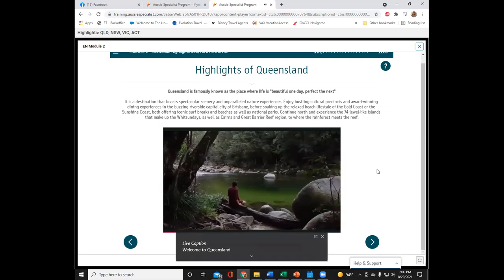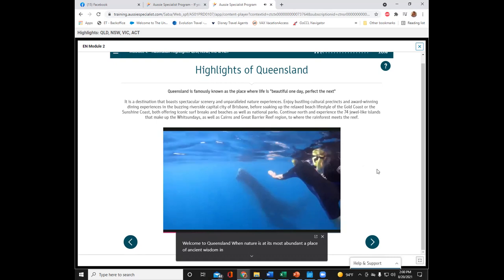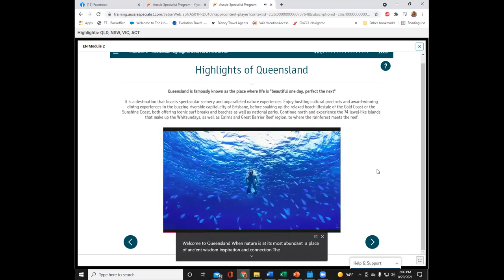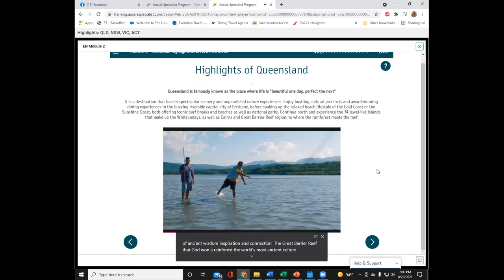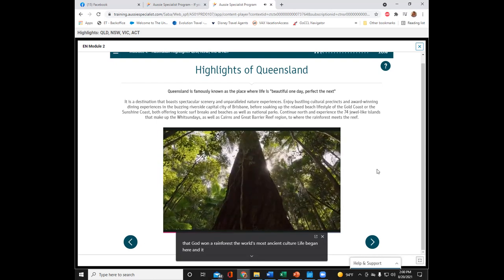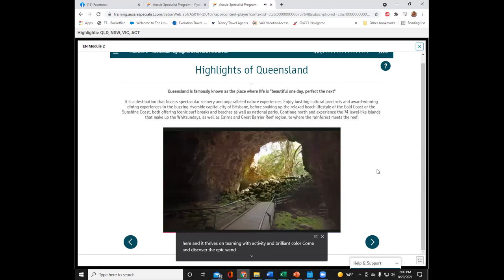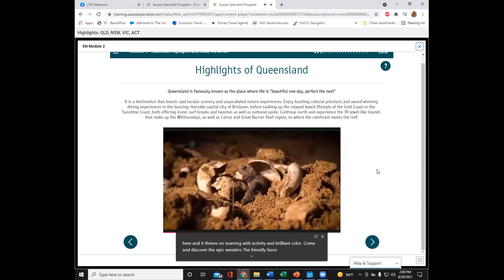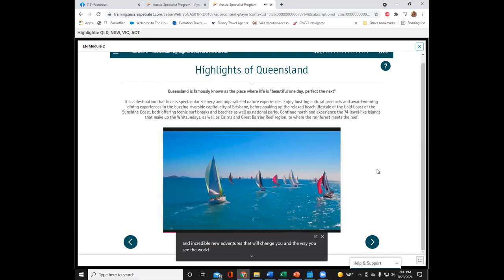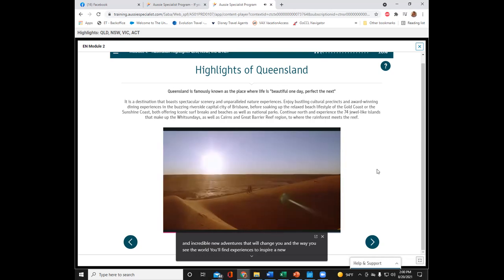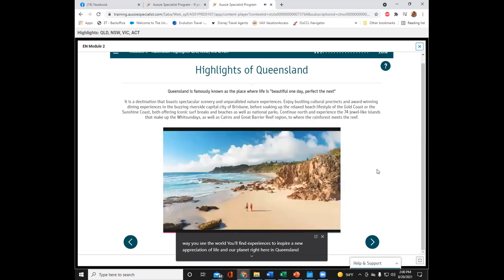Welcome to Queensland, where nature is at its most abundant. A place of ancient wisdom, inspiration, and connection. The Great Barrier Reef, Gondwana rainforest, culture. Life began here and it thrives on, teeming with activity and brilliant color. Come and discover the epic wonders, the friendly faces, extraordinary wildlife, and incredible new adventures that will change you and the way you see the world. You'll find experiences to inspire a new appreciation of life and our planet right here. Queensland.